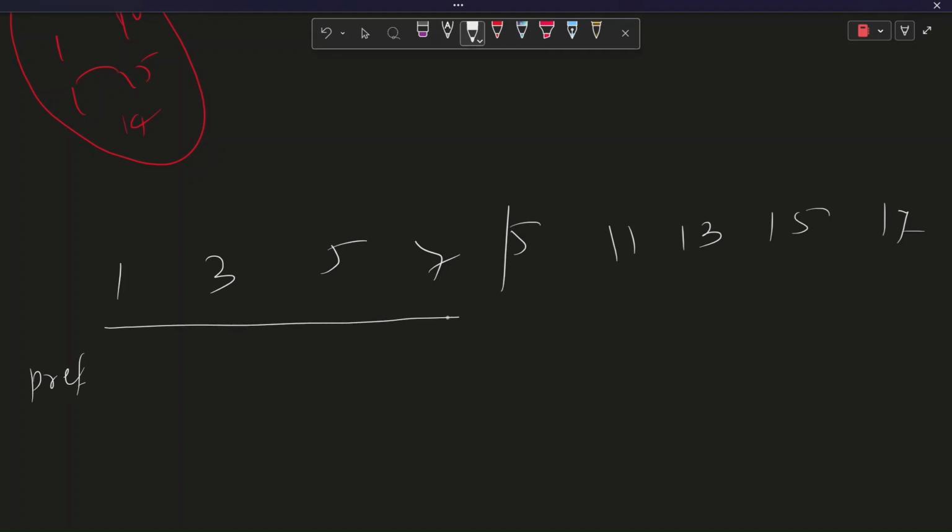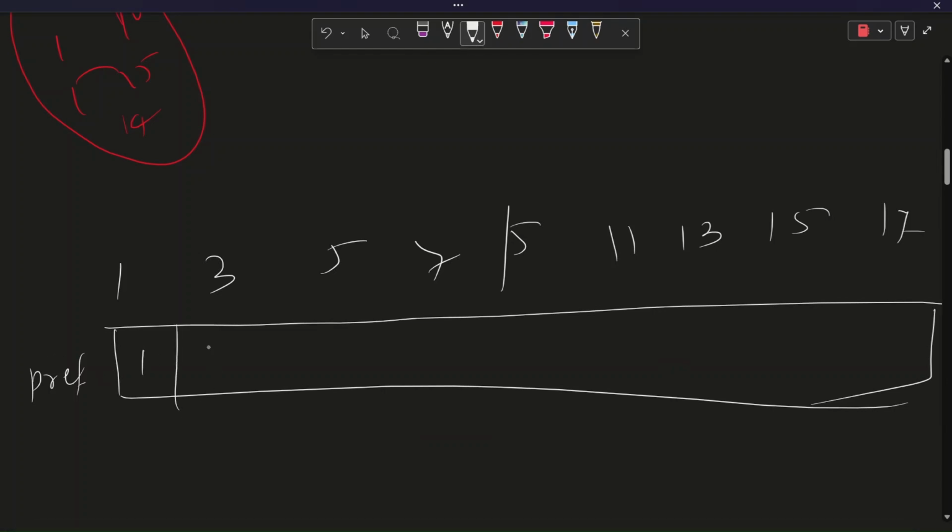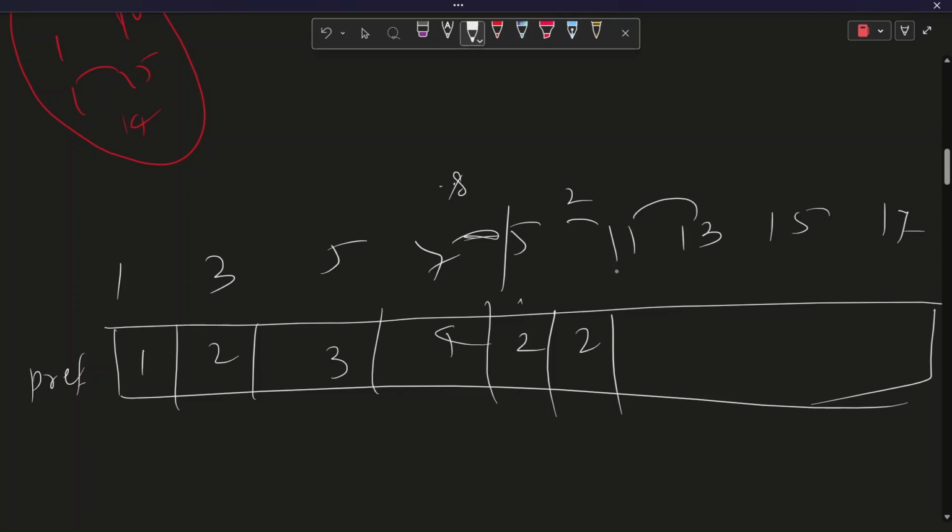Prefix means from a starting point we will compute the length of the maximum AP. Here 1, 2, 3 and 4 is there. Now here AP is not there, so what will the length be? A two-element AP always has length 2. Okay, and here the difference is 8. Here the difference is 2. Then here this difference is 2 and this difference is 11 to 15. This is minus 4, right?